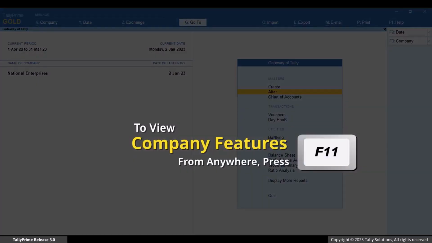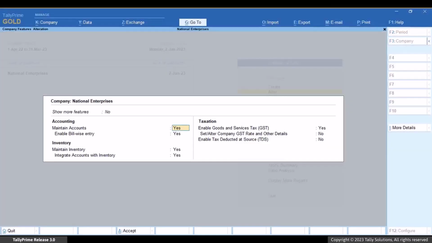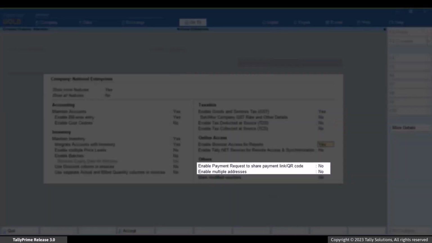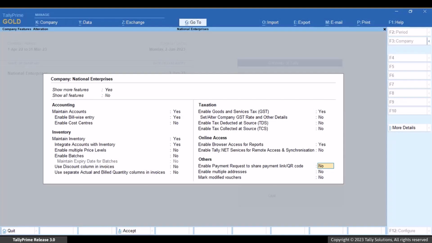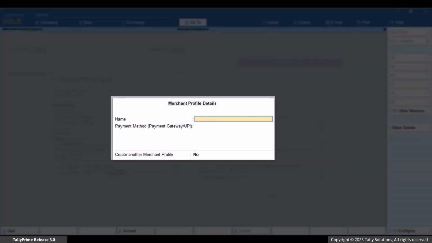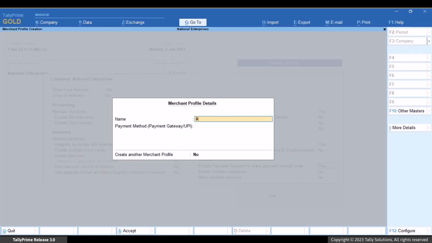Press F11. Set Show More Features to Yes, and then set Enable Payment Request to share payment link or QR code in Tally Prime to Yes. The merchant profile details screen appears. Enter the name, say your username.